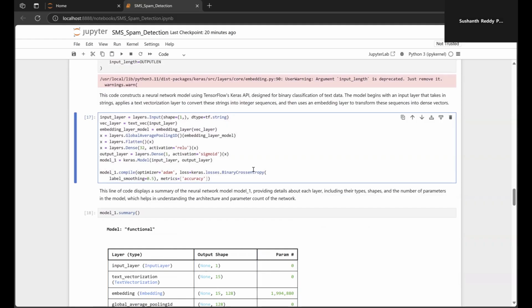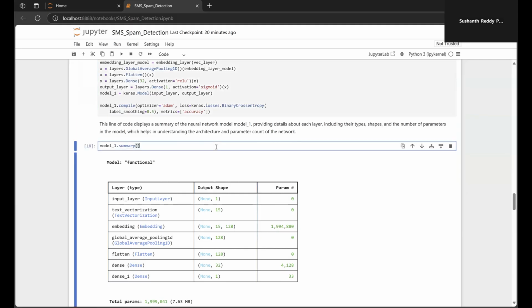And this line of code constructs a neural network model using the TensorFlow API designed for binary classification of text data. The model begins with an input layer that takes in strings, and applies a text vectorization layer to convert these strings into integer sequences. This model1.summary displays a summary of the neural network model, providing details about each layer, including the types, shapes, and number of parameters in the model.